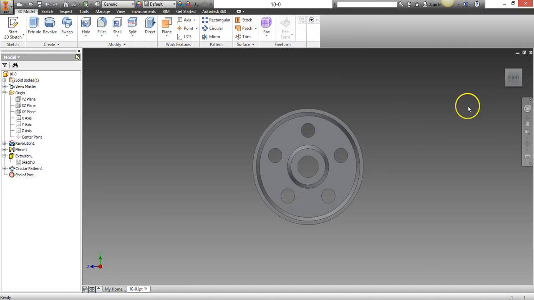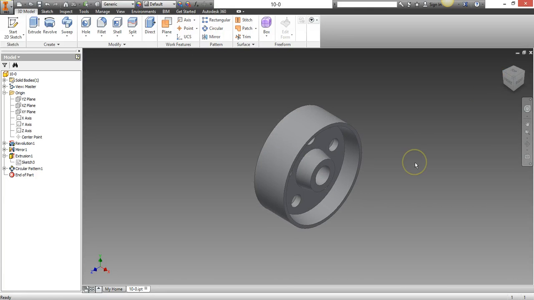5 holes. So a lot easier than drawing each of these holes and having to figure out where they go and figure out the angles. So much easier to use array just like we did in AutoCAD. So make sure that you have this done before we move on to putting it on a sheet.